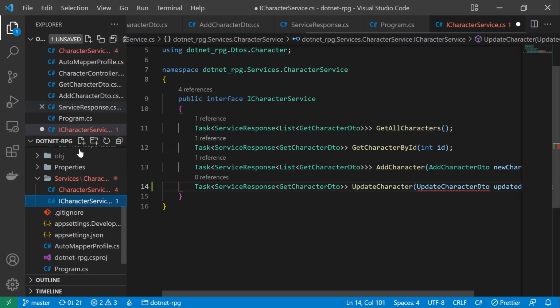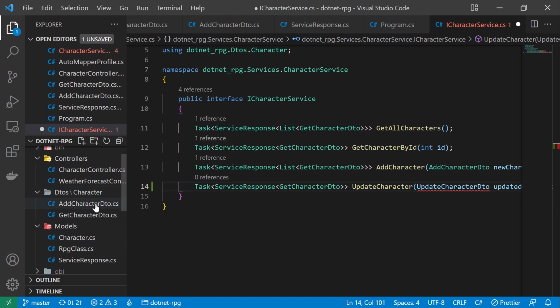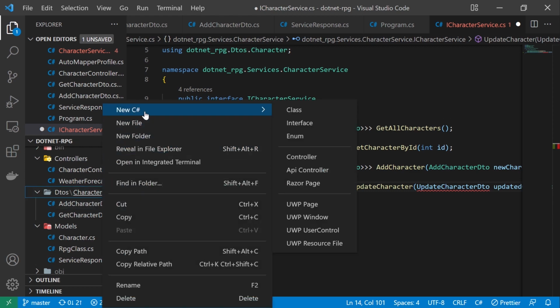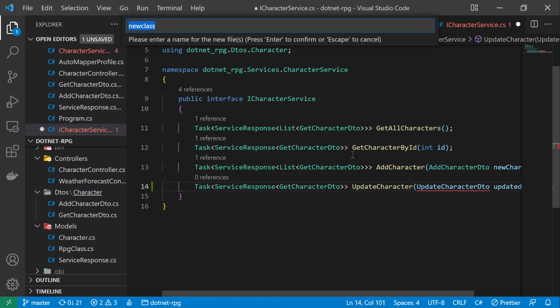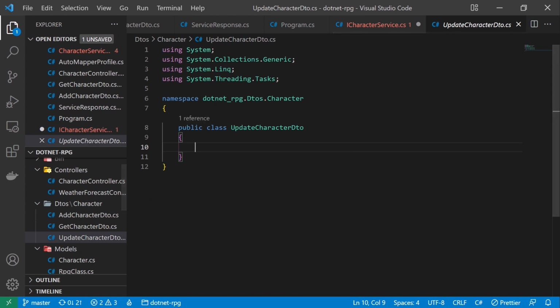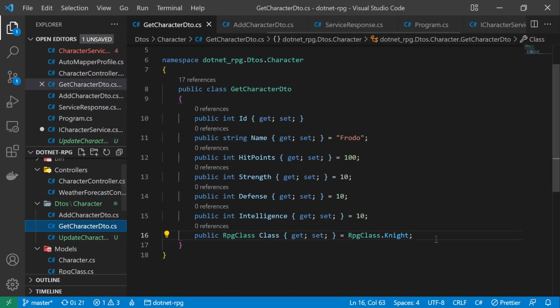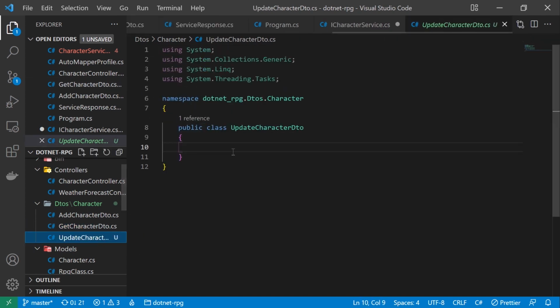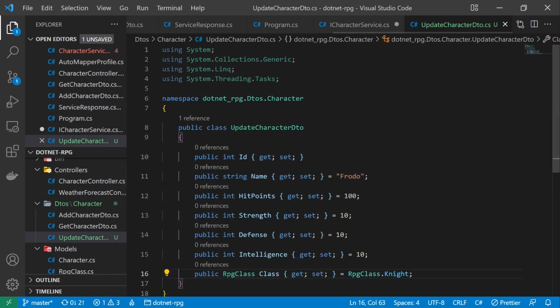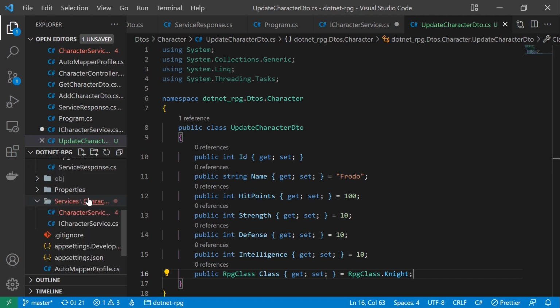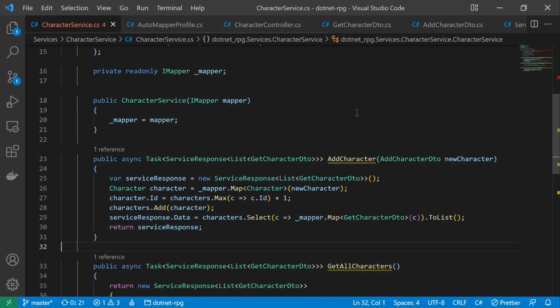Let's add this DTO real quick. In our DTOs character folder, we create a new class, update character DTO. All right. And here we can actually copy and paste our properties from the getCharacterDTO again. So let's just copy this, paste it here, and we are done. And now we can implement the method in our character service.